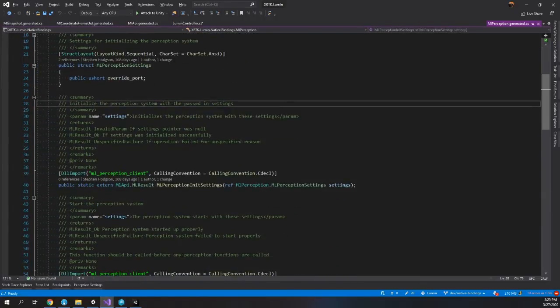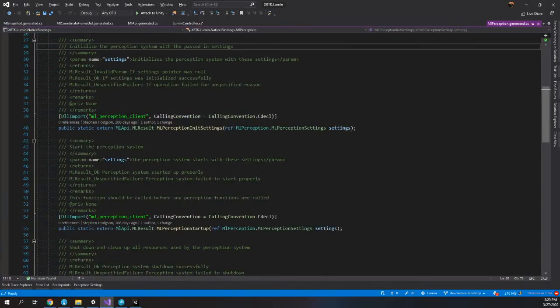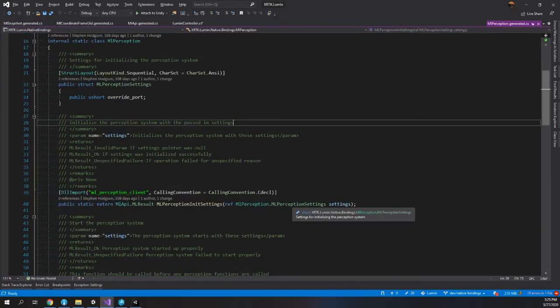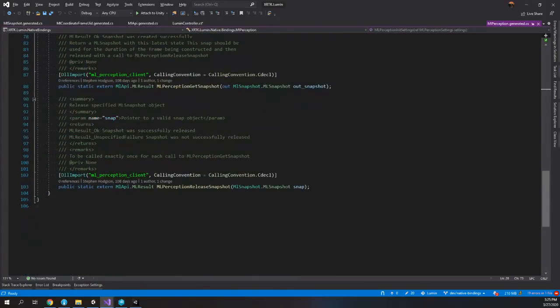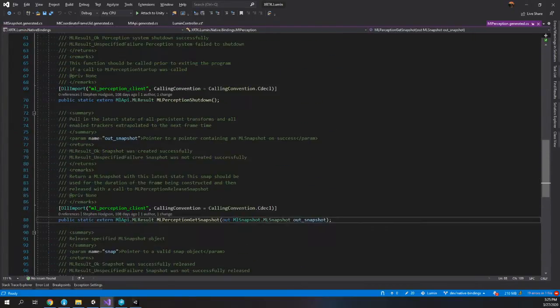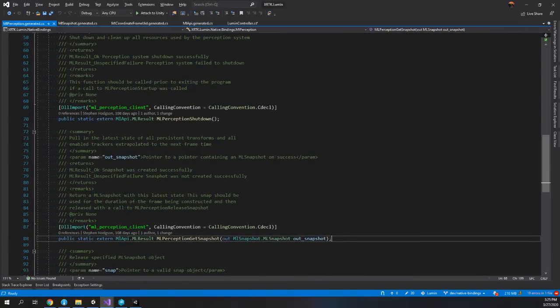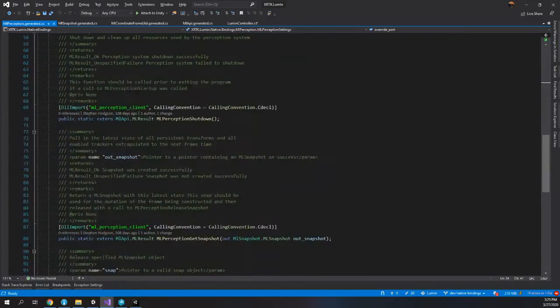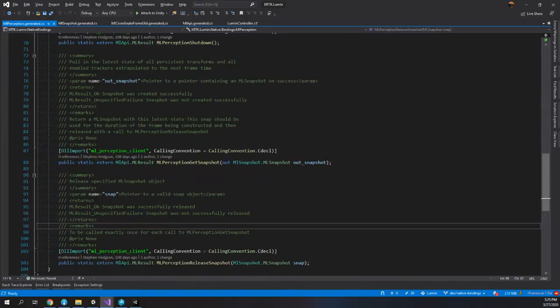We also need to initialize the perception, and then we also need to start it up. Start the perception system, initialize the perception system with the passed in settings, and then we also need to set it up and then run it. So I bet the ML API handles a lot of this stuff in some capacity. We may need to add this kind of support somehow in our data provider. So this will be interesting.